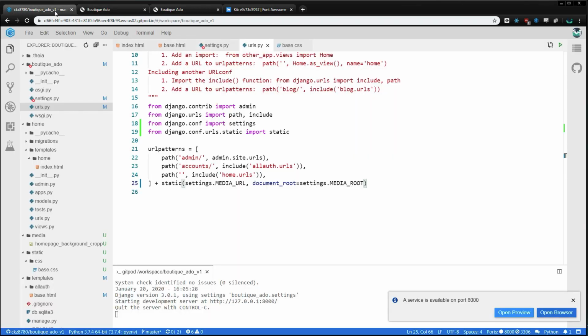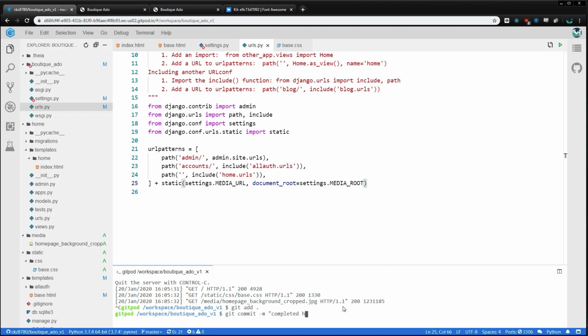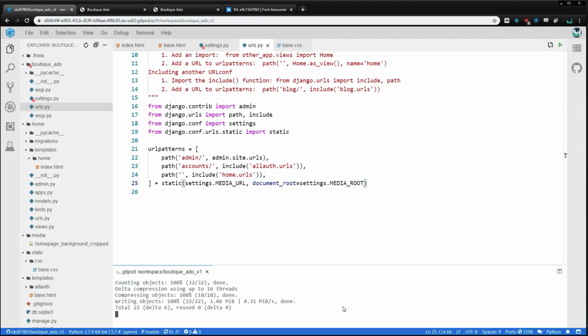With all that finished and our home page complete, I'll do a final commit with git add dot, git commit -m "completed homepage header and CSS", and git push. In the next video, we'll add the main navigation bar to our project.